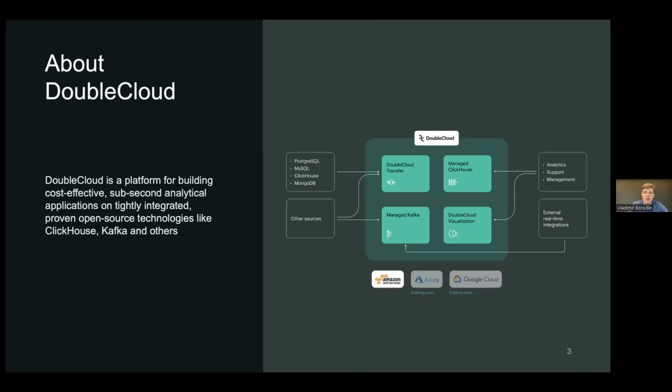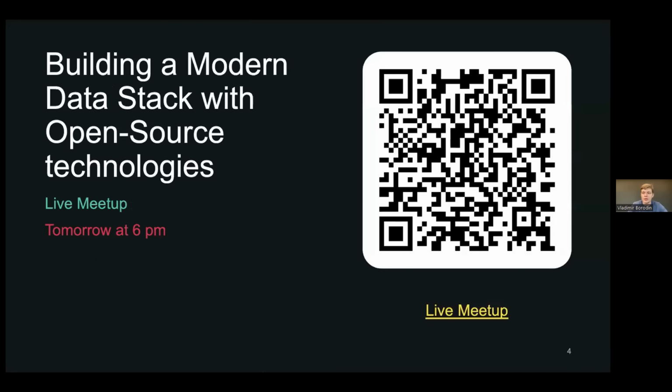So what is DoubleCloud? DoubleCloud is a platform for building sub-second analytics on top of clickstream data. Clickstream is, I don't know, logs, events, metrics, and so on. And in the future, we are going to develop it into an open source modern data stack.